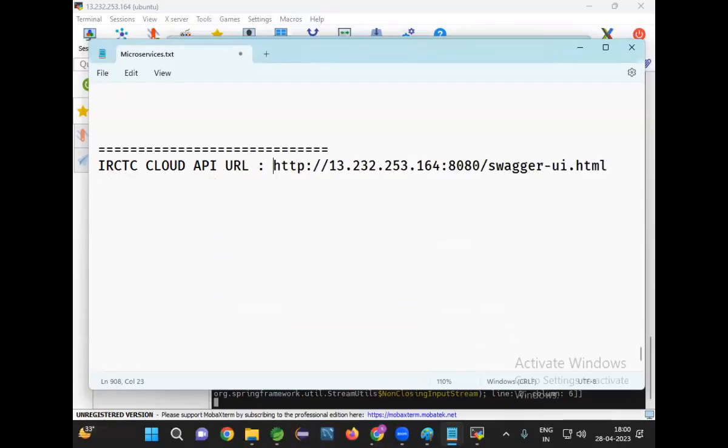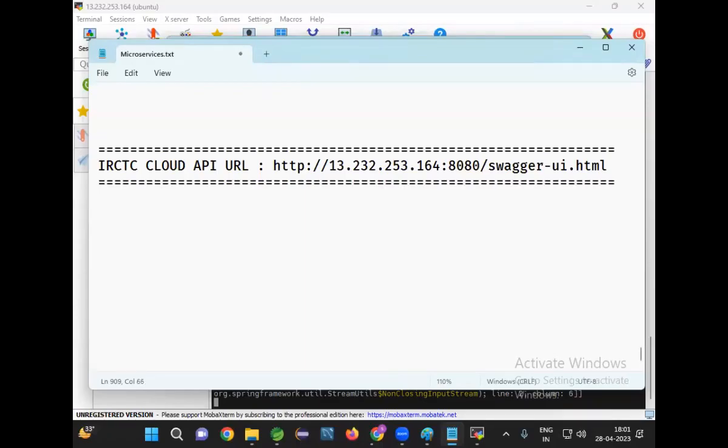IRCTC Cloud API URL is available. So now, who will use this documentation, guys? Provider will use or consumer will use? Consumer will use this documentation. What you will understand from this documentation? URL pattern, what methods are available, what is input, what is output. You will get that complete information with this documentation. So based on this documentation, we need to develop client application.